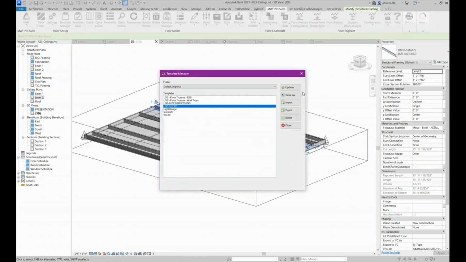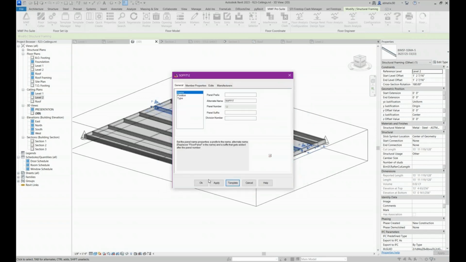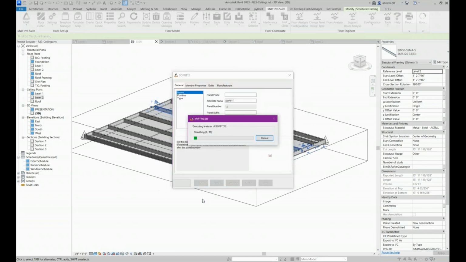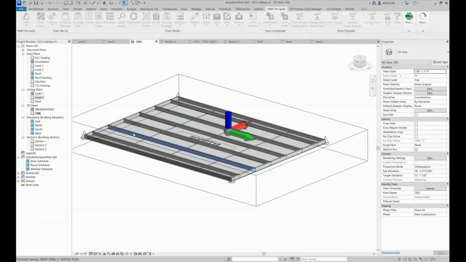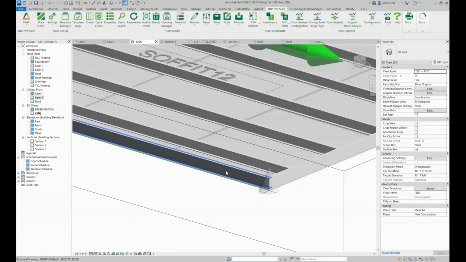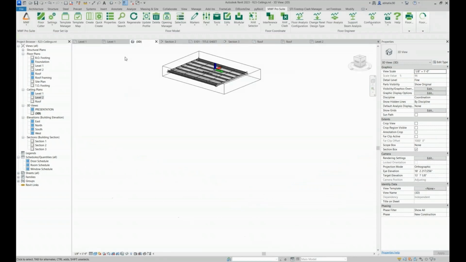I'm going to go to the template, click on Soffit, and hit update. And you can just go ahead and select it to make sure all your settings have saved, and hit OK. So now you know that your settings have saved, there's no gap, and that says Soffit.